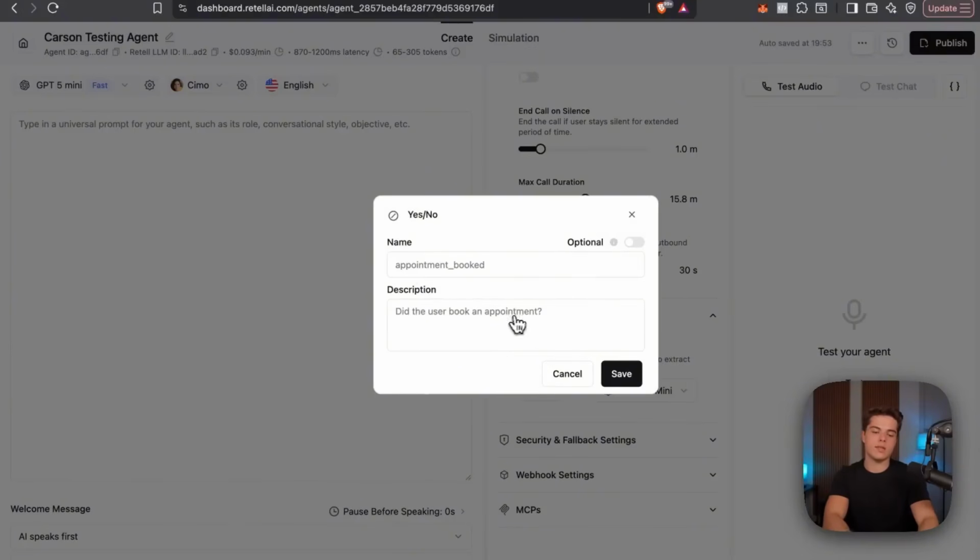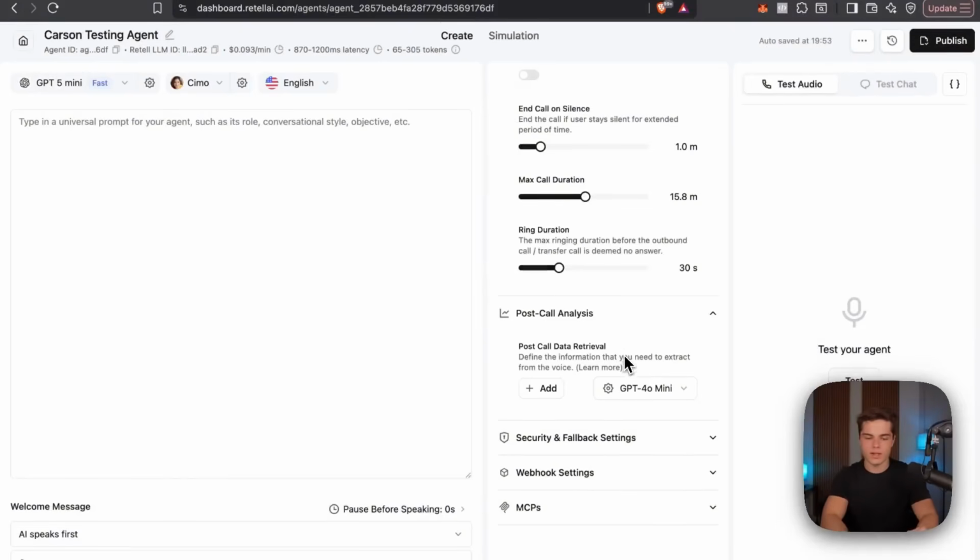And then you could just ask, did the user book an appointment, right? Super specific things you can transfer, but we already have the call summary feature enabled, which I'll show you guys later.